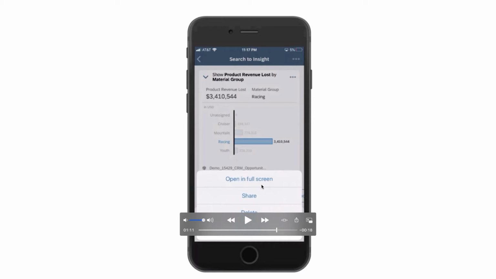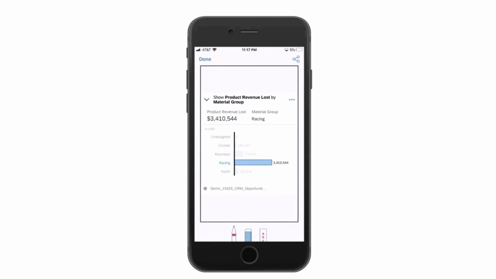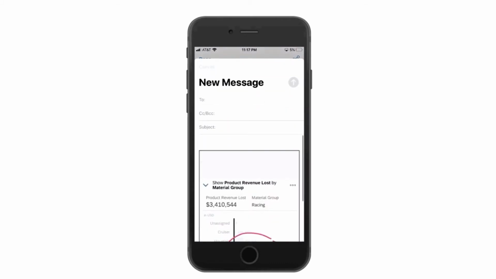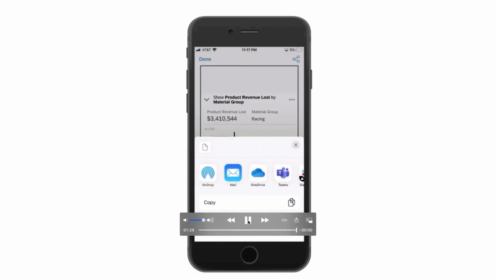You can open it in full screen, or you could even share with your colleagues. So once I open it in full screen, I can interact further and get a detailed view. I can also annotate and share with my colleagues to discuss more about this insight that I have found. Now, this is just a simple search query that I have typed in the application.